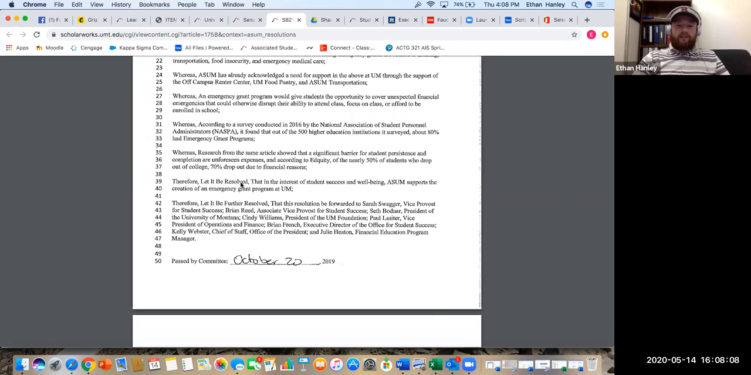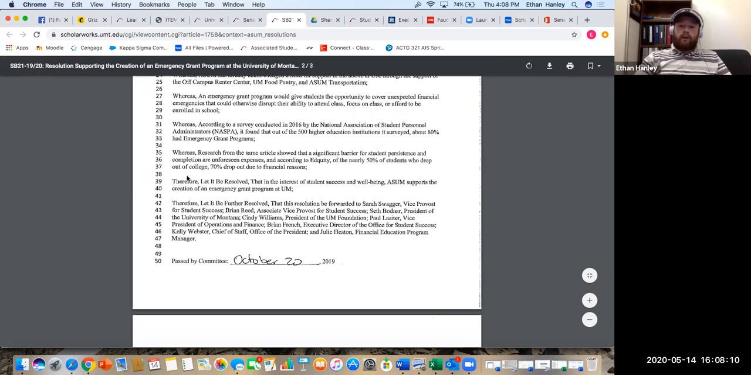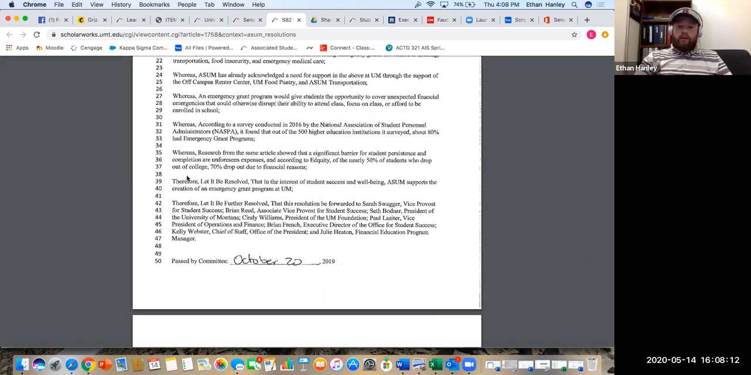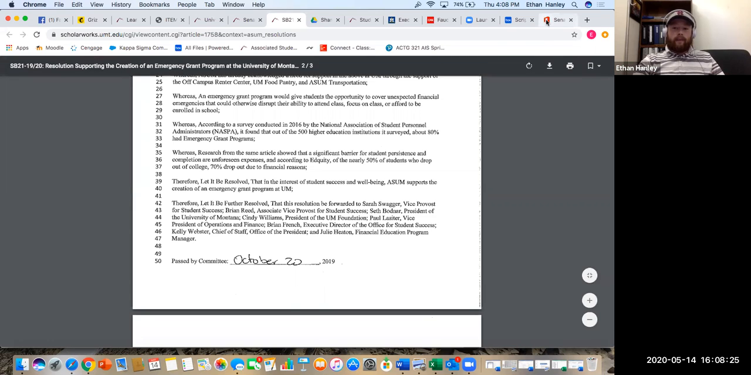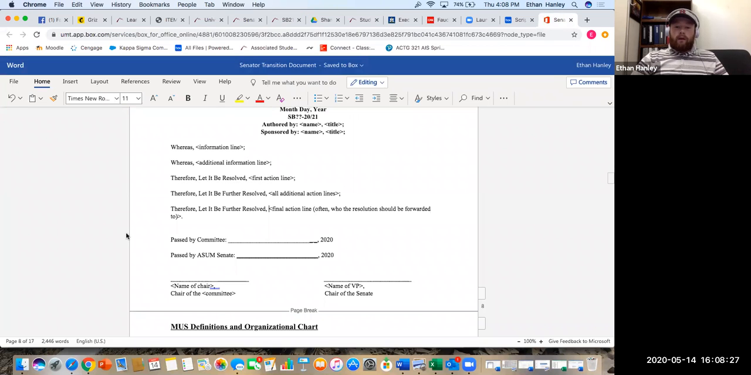It's a little bit redundant there, but you can see, therefore let it be resolved that in the interest of student success and well-being, ASUM supports the creation of an emergency grant program at UM. You see there's a little explanation there, but the actionable clause is ASUM supports the creation of an emergency grant program at the University of Montana. So there's that. Just again, the reminder is to keep them actionable clauses and then also to follow the formatting.